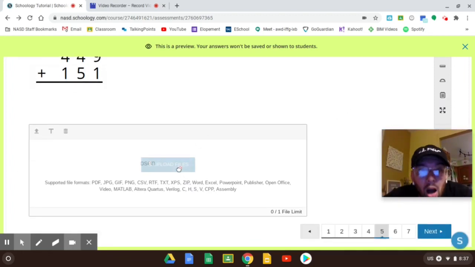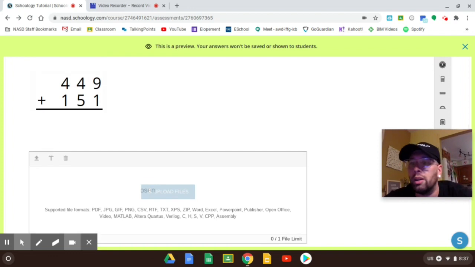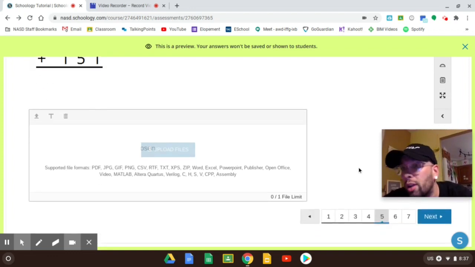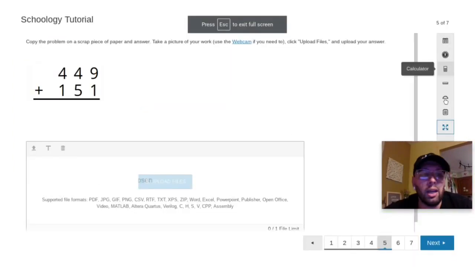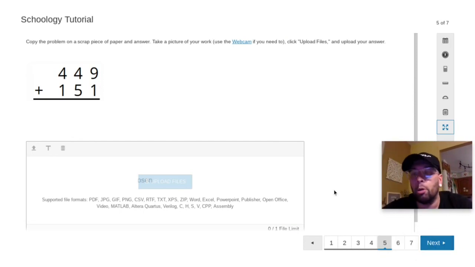I would click Upload File, go to my Downloads folder, and upload the file. Now, again, for whatever reason, the preview mode doesn't let me do that. That's okay. So we're just going to pretend that we did. Click, boopity boop, next.